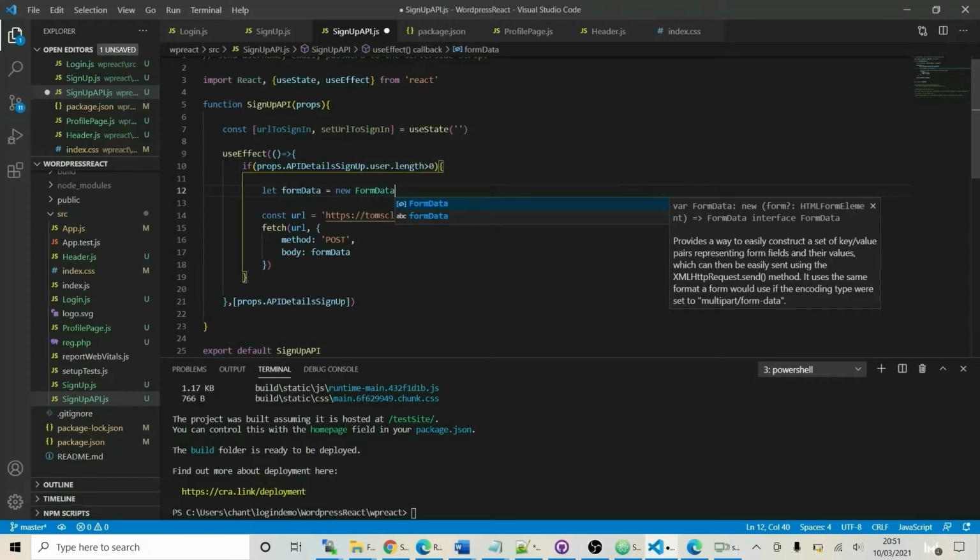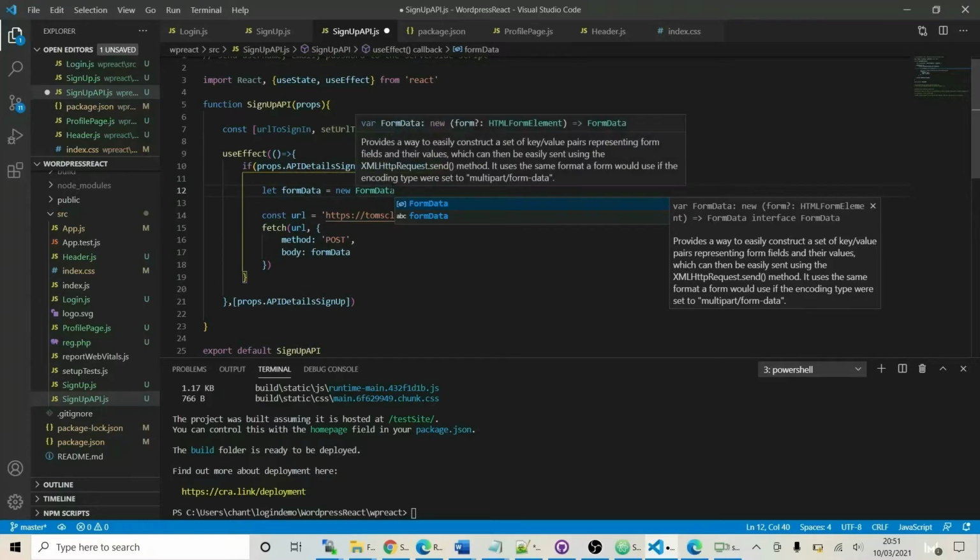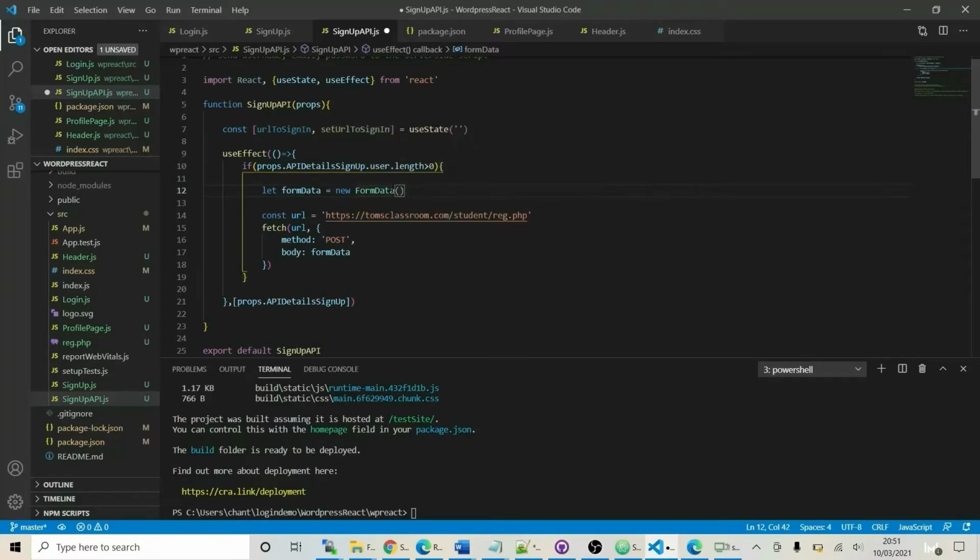We've just called it form data, but we could call this something else. We could call it login data, sign-in data. It might even make more sense. I'm going to leave it as form data for now. That is a method, so we need the brackets on that.